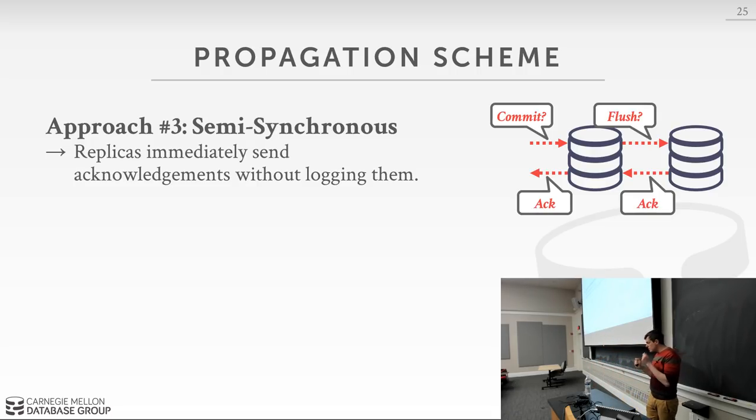So again, it's this tug of war between performance and correctness. And most systems, most people probably don't need full protection of things, so something like semi-synchronous might be just good enough.